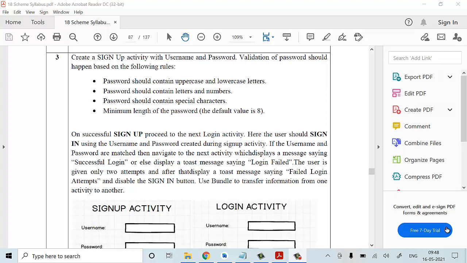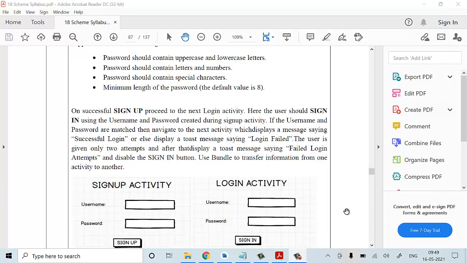For the sign up activity, we have two parameters: one is username and the other is password. We have to enter that. Once we click sign up, it has to move to the login activity. Here also we have to enter the credentials and click on login. Once we click on it, automatically it has to show login successfully. Otherwise it has to show login failed.